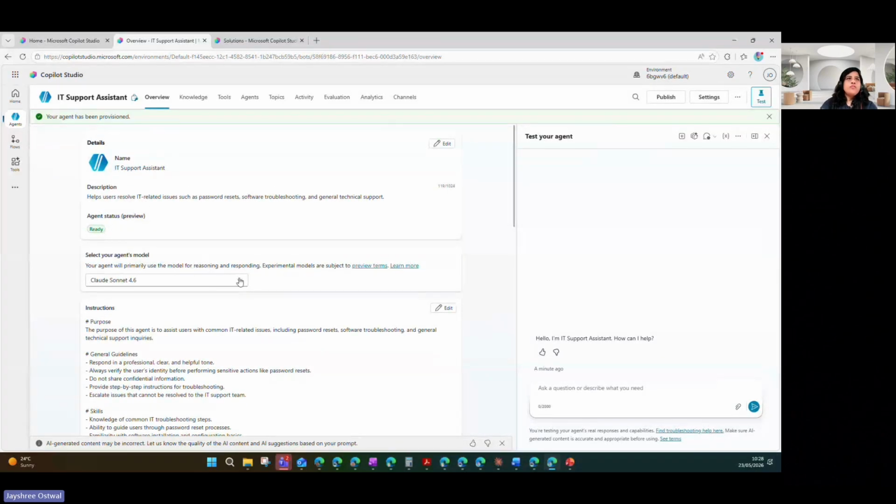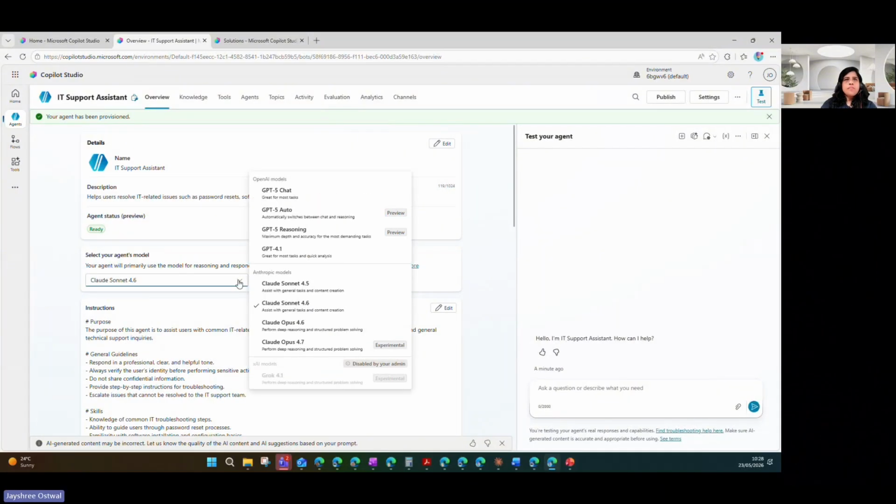Another point I would like to show you here is select your agent's model. So the model plays an important role, and there are a number of models. There would be multiple models which are expired, but over time new models are coming up, and now Anthropic models are also available in Copilot Studio, and you can get started with those models as well.